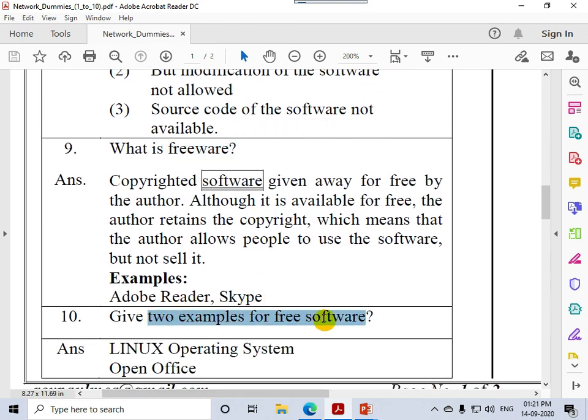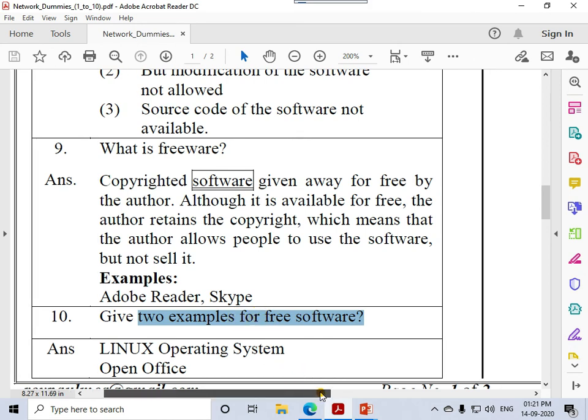Now give two examples for free software. Your Linux operating system, OpenOffice, they are examples for free software. Now give two examples for free operating systems. Your Linux operating system, Android operating system, they are all examples for free operating systems.